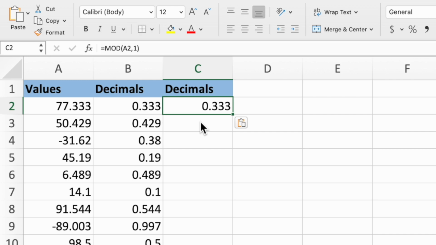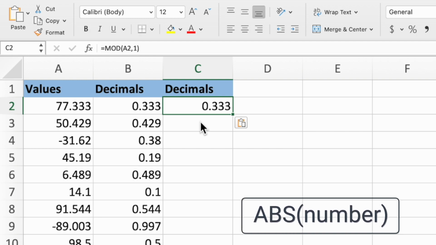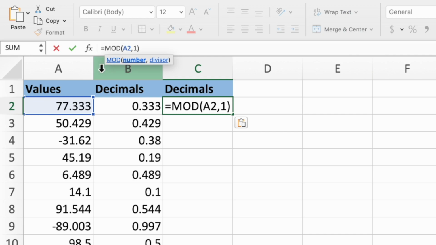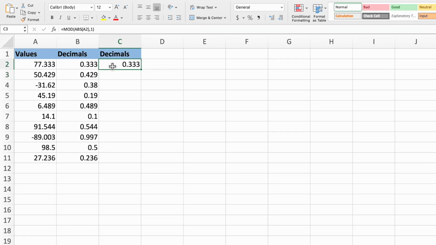The first thing we need to do is ensure the value passed into the first parameter is positive. We can accomplish this by using the absolute value function. In the formula in cell C2, place your cursor immediately before the cell reference A2. Enter the function name ABS and an open parentheses. Type a closing parentheses after A2 and press enter. Drag down the equation to cover all of the values in column A.